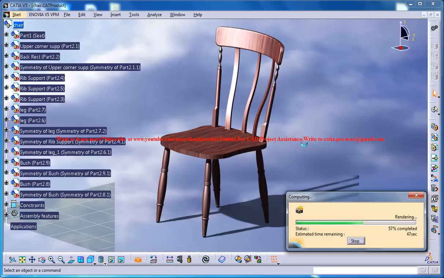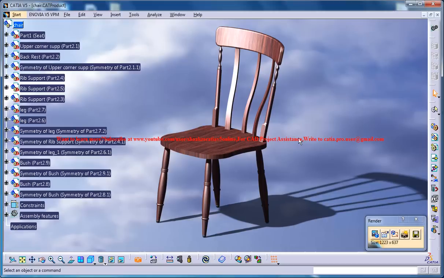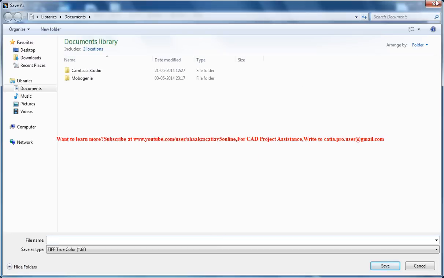And that's all. And I hope this rendering will be complete in another maybe some 10-20 seconds, and you can save that rendering. And also you can save that rendering in different formats, which I'm going to show you now. So here you have an option to save it, and you can save it however you want. Here you could save it, and that's it.